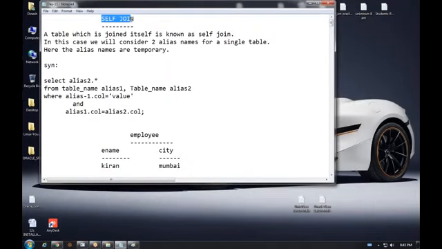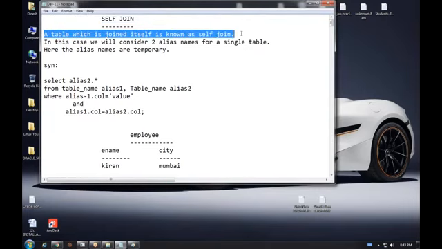Today we are discussing self-join. What is a self-join? A table which is joined to itself is known as a self-join. What is the meaning of a table joining itself?